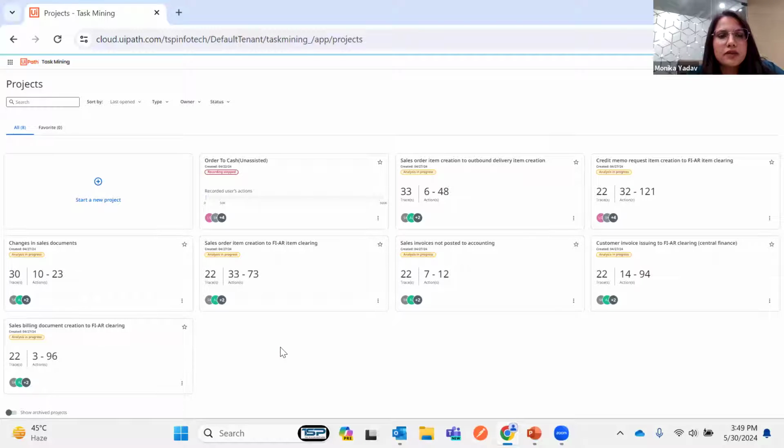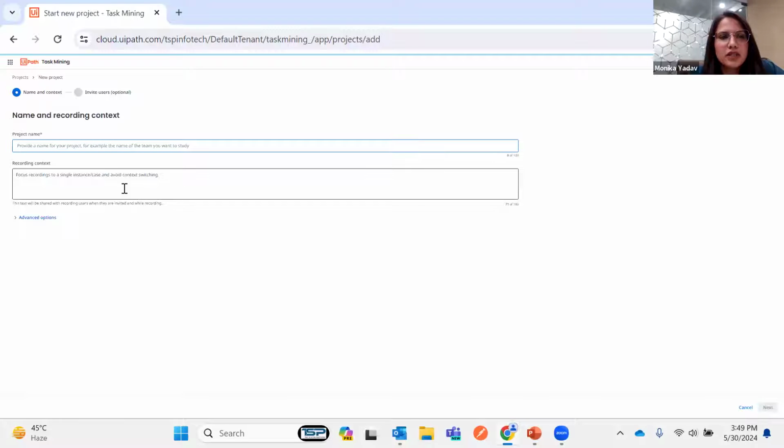So let me move forward with creating the unassisted task mining project. Firstly, this is the home portal where we can see all the projects that are created in task mining. I'll click on start new project, and here I'll provide the name for my project. Let's suppose I say sales order. I can also add a description if I would like to.